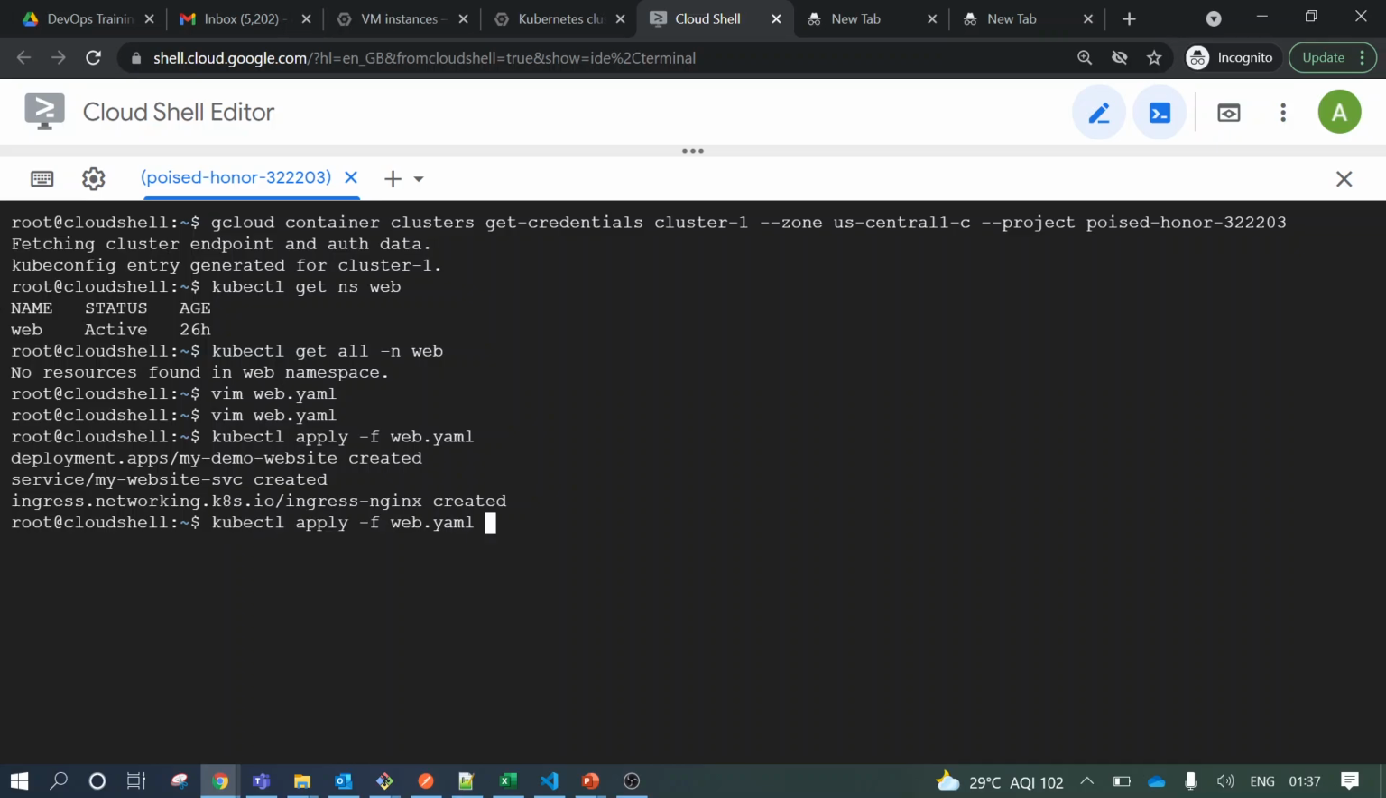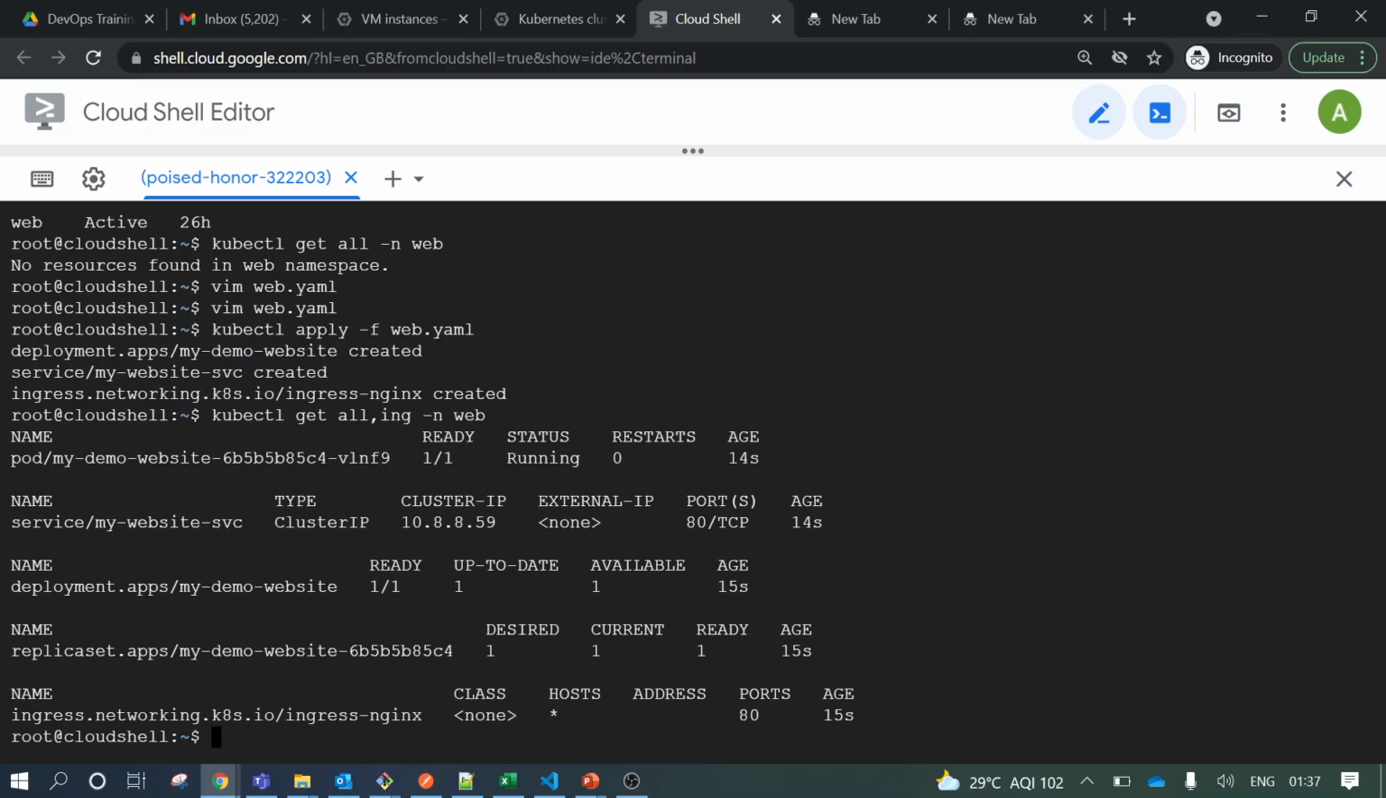You can list all the resources using the previous command, get all, and you need to mention ingress also to list the ingress as well. So check all the resources have been created and what is their status. Your pod has been created and running. One pod replica has been mentioned in the deployment, you can see one. So that has been created. Your cluster IP service has been created. Your replica set inside the deployment has been created. And your ingress has also been created.